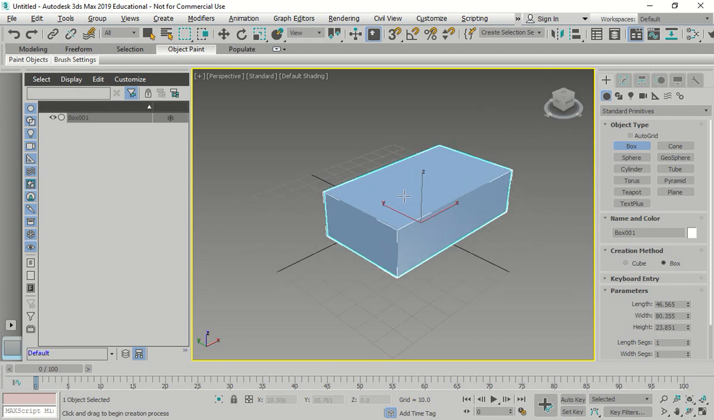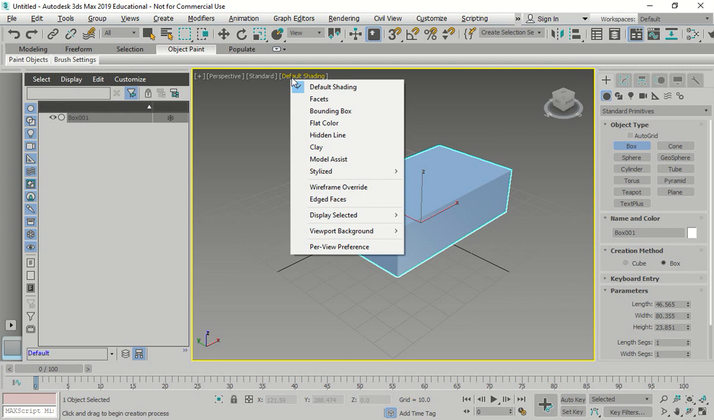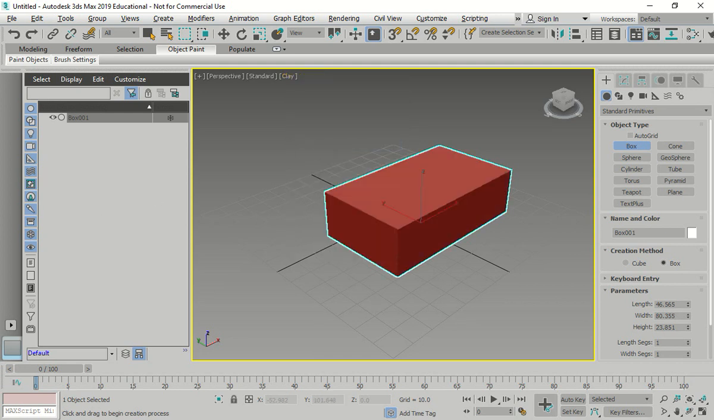Good. If you press J, you're going to turn off the selection bracket. See around the objects we have a little white border. If you press J, it turns it on and off. If you press F4, you have edges on, edges off. If I want to do a shaded viewport, I go back over here to default shading, and I can choose the clay option, like it's asking me to do. Is that clear so far?